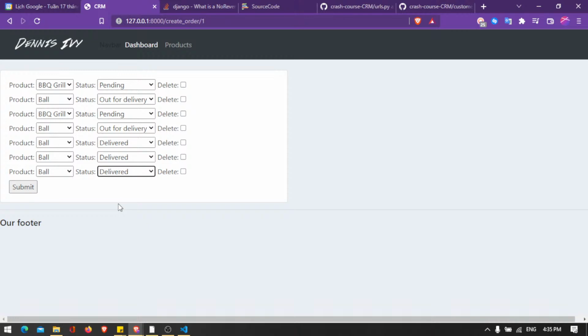So I first want to take out the initial items. I don't want this to show up here. I want, we can change the amount, submit that.